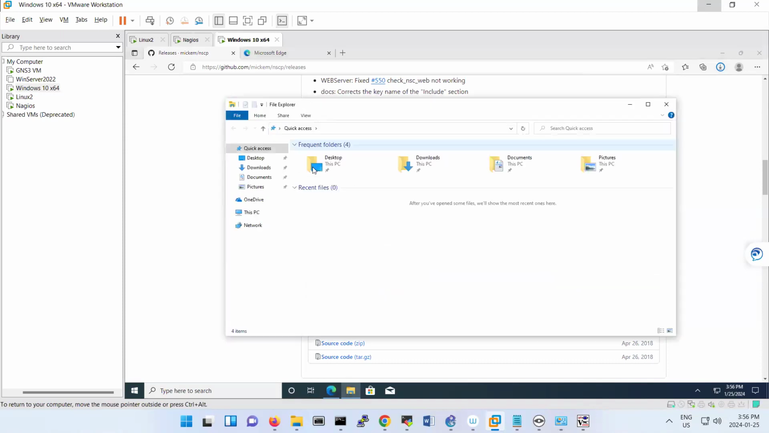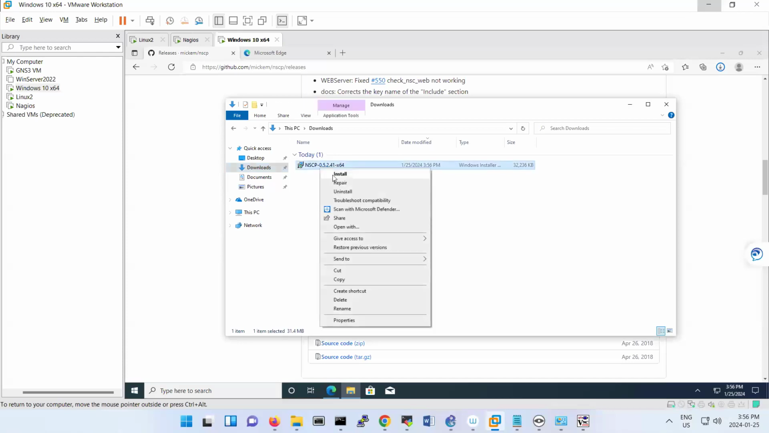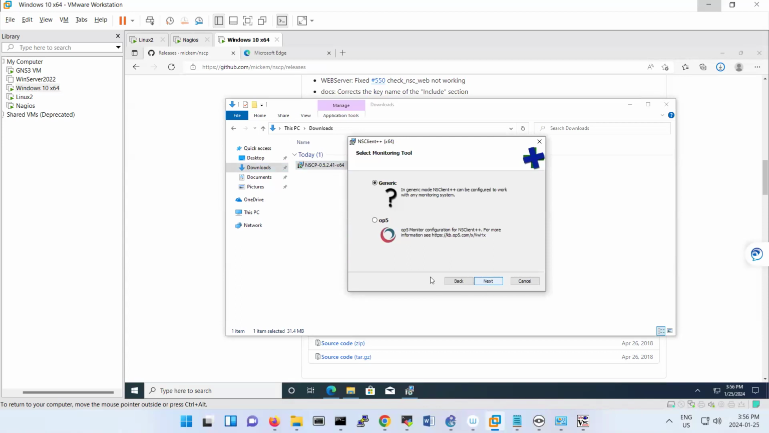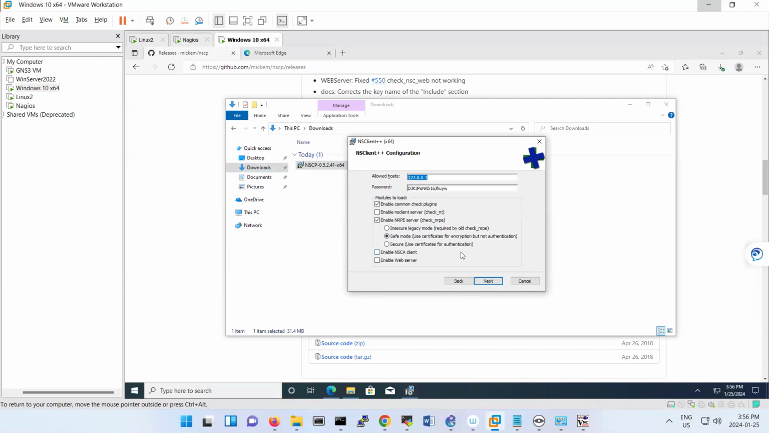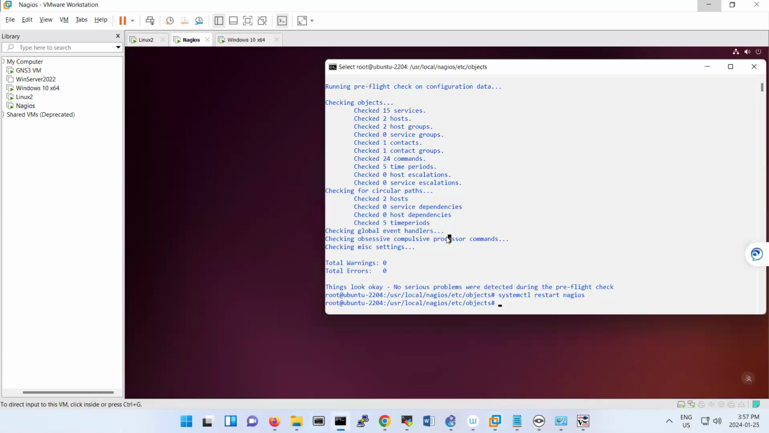It's not showing download folder, so I'm going from here. Yeah. So then you install it next. So here is generic option, typical. And once you reach this step, you should enter your Nagios IP address. So what is the Nagios IP address? You can check it from here also.